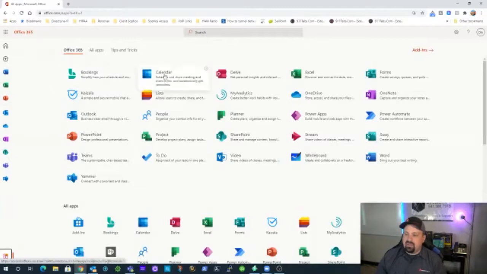Obviously you have your calendar. Delve is a newer thing, but basically it's just relevant information about what you're working on. You have online versions of Excel, Word, PowerPoint, Project, Sway, and some other things there so that you're kind of used to.